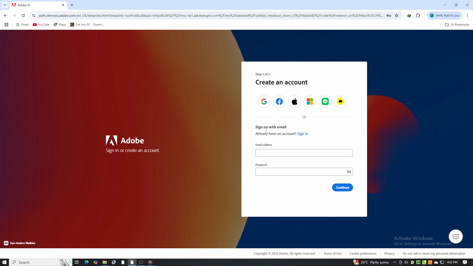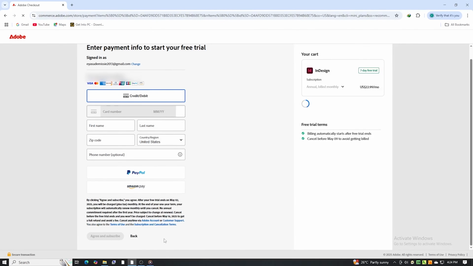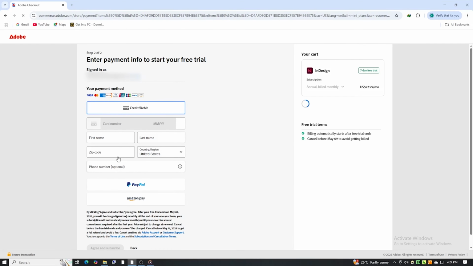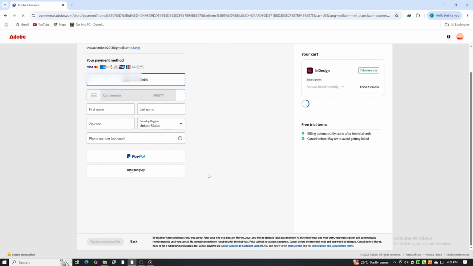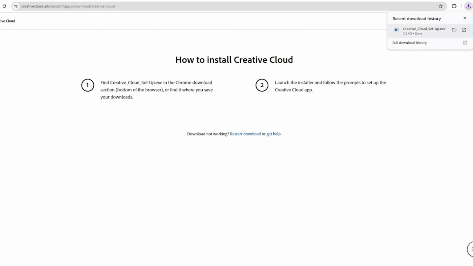Now, sign in or create an Adobe account. Adobe will ask for a payment method, but you will not be charged if you cancel before the trial period ends. It's crucial that you set a reminder to manage your subscription before the 7 days are up to avoid any unexpected charges. Next, download and install the Adobe Creative Cloud desktop app.